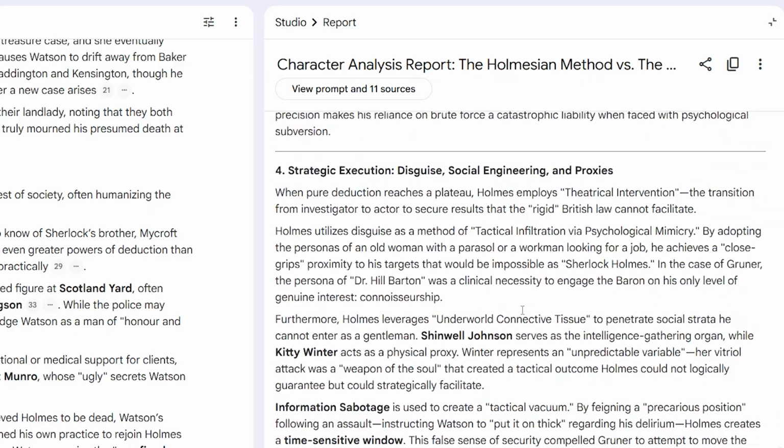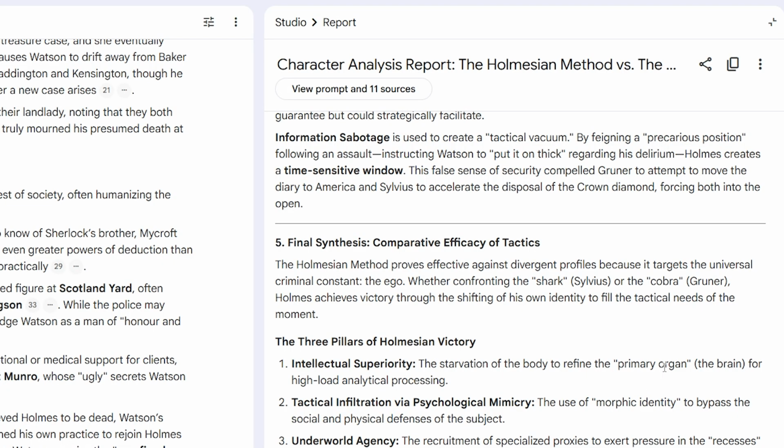Reports are a great way to turn your sources into structured documents without writing everything yourself. Whether you're studying, researching, or organizing information, you can choose one of the built-in formats or create your own to generate exactly the kind of report you need.